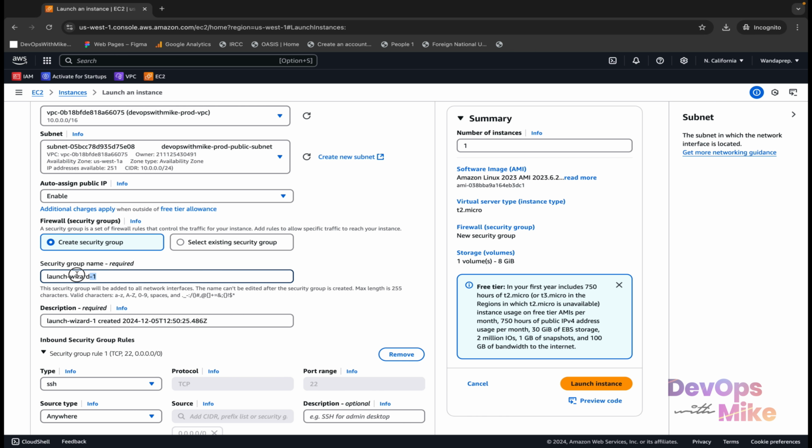Now let me give the name of the security group: Devops in Mike instance security group. Then I'll copy it. Let me right click and copy, and then under description I'll replace this description with it. So I'll paste it by pressing Ctrl V. Once I press Ctrl V, I'll have the name of the security group, and the description will have the same text.